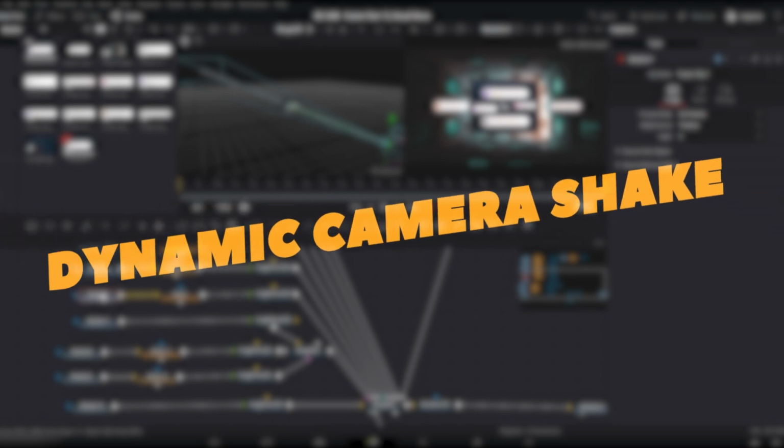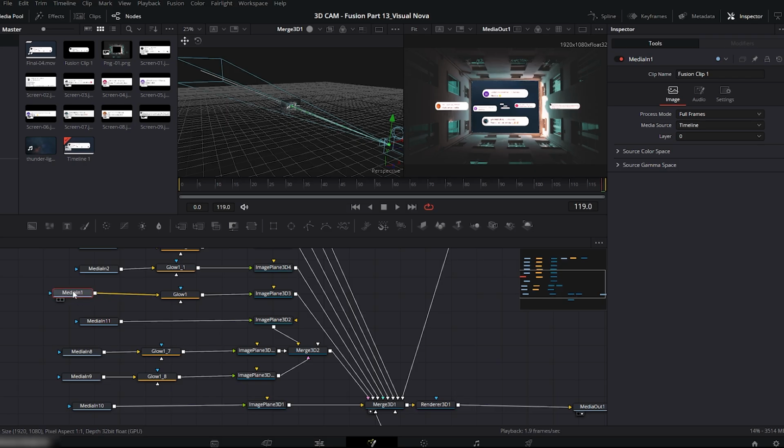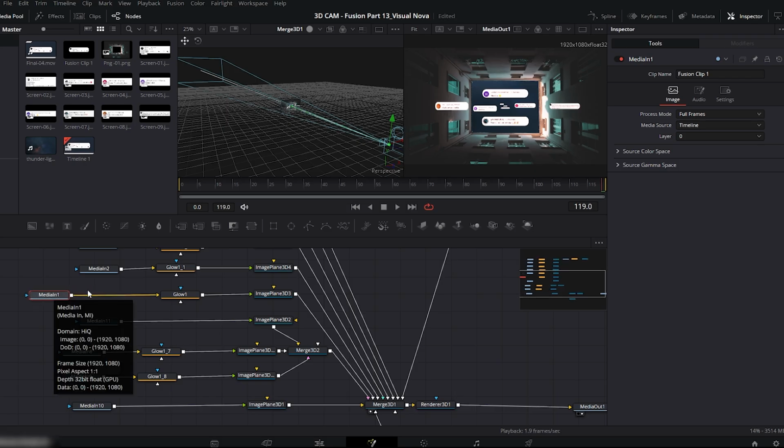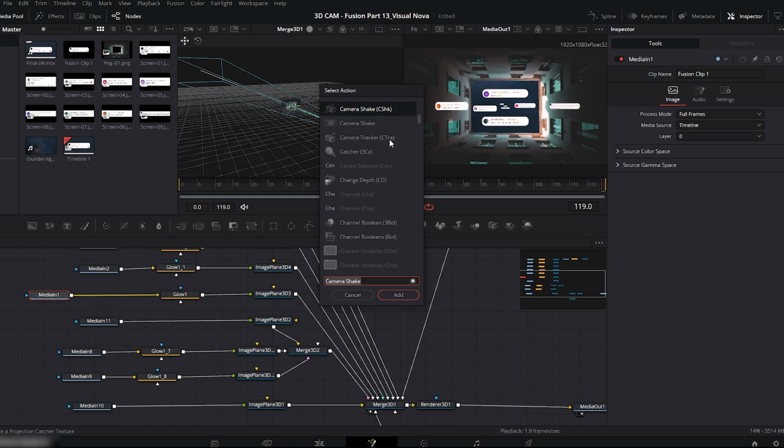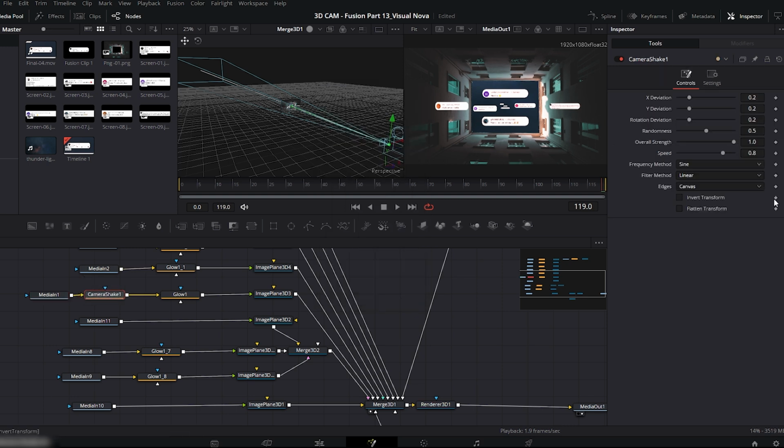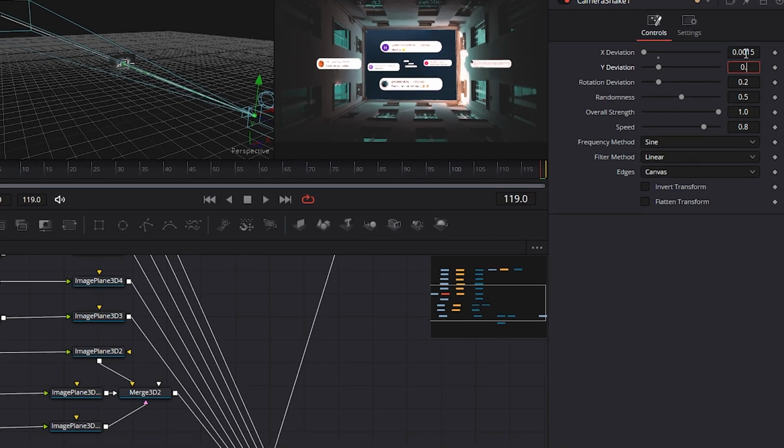Now we move on to dynamic camera shake. Select the first comment node, then press Ctrl plus Shift plus Spacebar and search for camera shake. Select it and add it. Now select the camera shake node and go to the settings on the right side. Keep the X deviation at 0.0015 and the Y deviation also at 0.0015. Just below that, set the rotation deviation to 0.1.